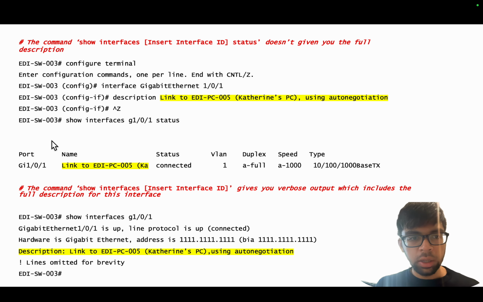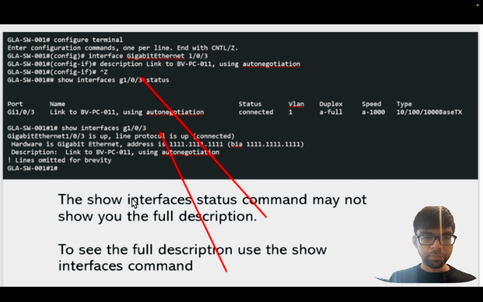And these red lines here just basically highlight this. Show interfaces, insert interface ID may not give you the full description. In this case, it doesn't. Sometimes it might do, sometimes it might not. It depends how long that description is. But show interfaces, insert the interface ID gives you a verbose output which includes the full description for the interface. Example here is of when you do get the full output here, show interface gig 103 status.